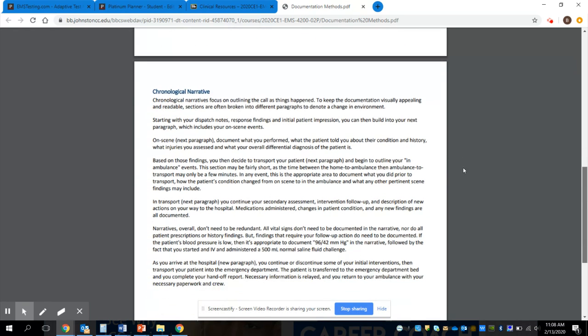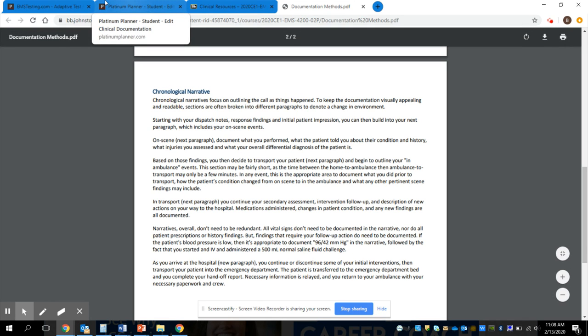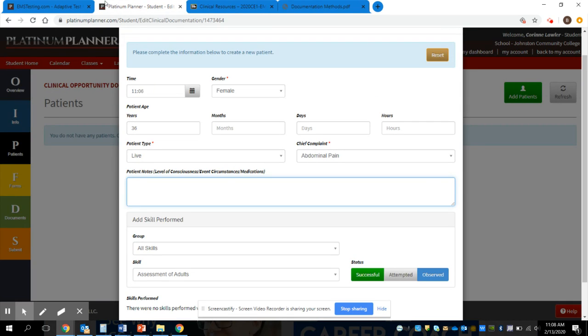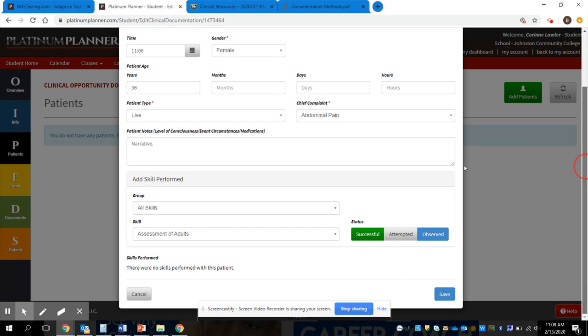Now the chronological order just basically is like telling a story. So exactly what happened with the patient from start to finish, what time did everything happen, but your choice of which one of these four you want to use, okay? So you'll use one of those four and you'll type your narrative here in this section, and then you would come down. And you're going to choose any skills that are applicable to you and on this particular patient.